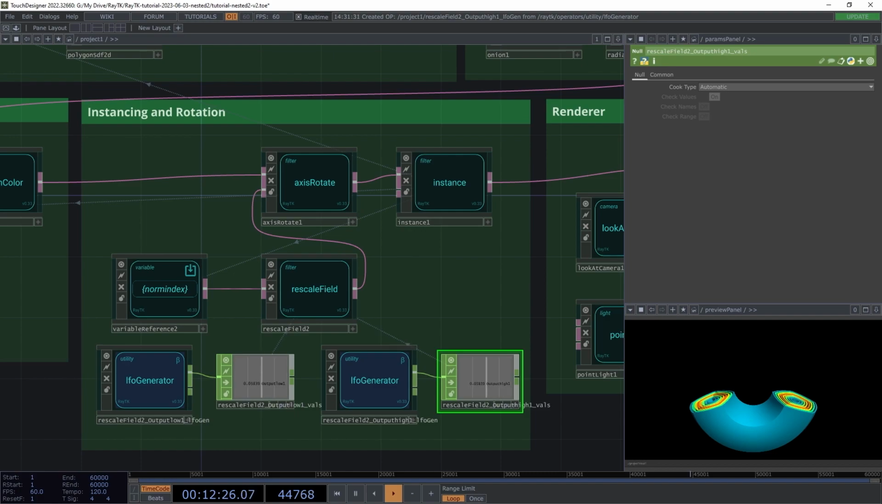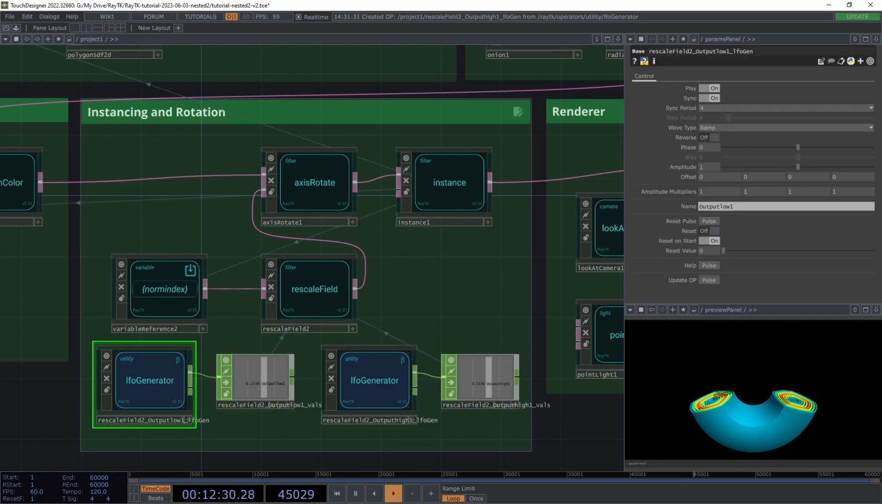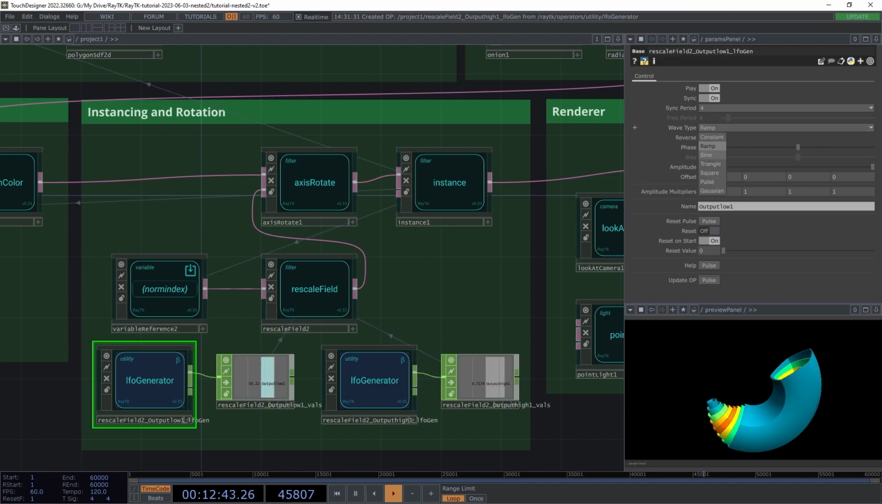So we're seeing a tiny bit of movement in there, but because we're dealing with angles, we need to have much larger values. So let's go to the first LFO, and under amplitude, let's change that to something like 70. Then we're going to change the wave type from ramp to sine.